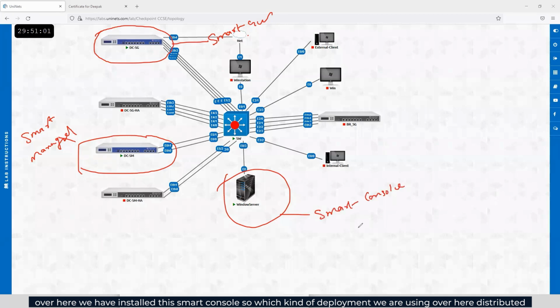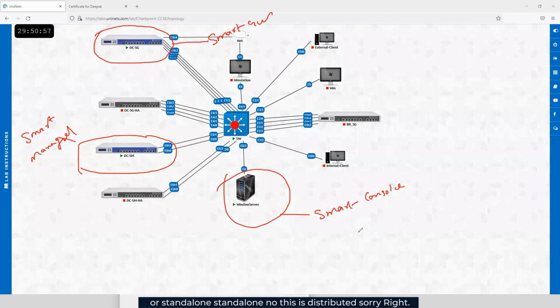Which kind of deployment are we using over here? Distributed or standalone? Standalone. No, this is distributed. Sorry, because you will see that we have installed each component on a different system. So this is a distributed deployment.